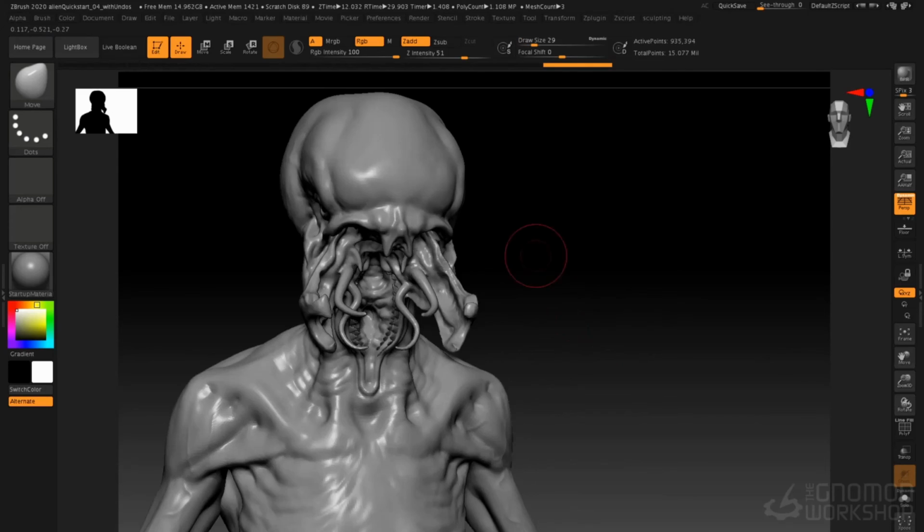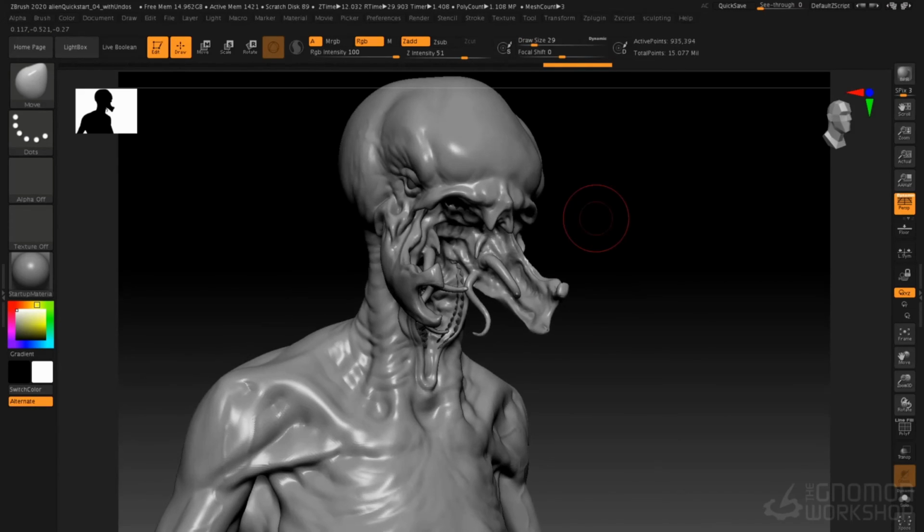So hopefully you found this helpful, and perhaps you can go forward now and customize your interface and further streamline your ZBrush experience and make it more efficient for you to work and bring all your favorite tools right to your fingertips.